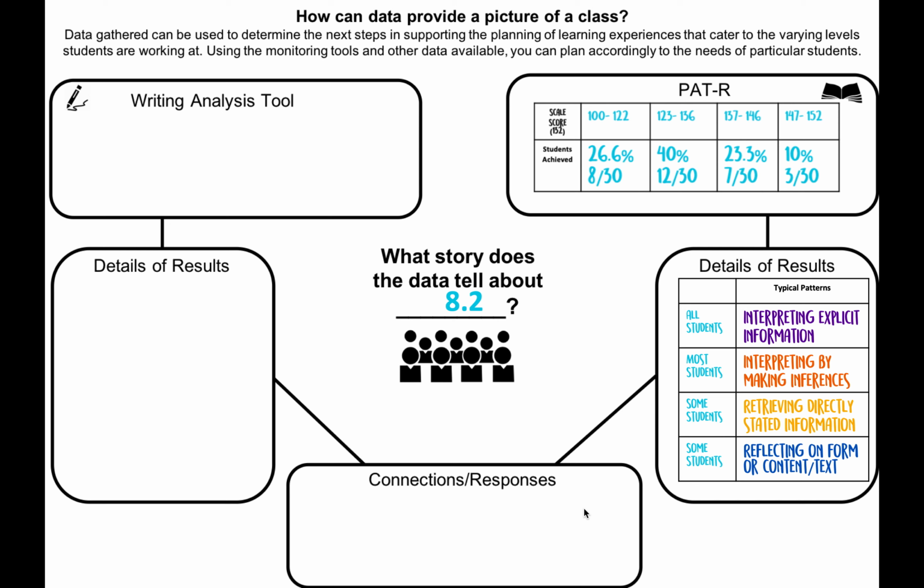I also need to create opportunities, as most students need some explicit teaching around interpreting by making inferences. I have some students who require some focused teaching around retrieving directly stated information, and I have some other students who require some focused teaching on reflecting on form or content of text.